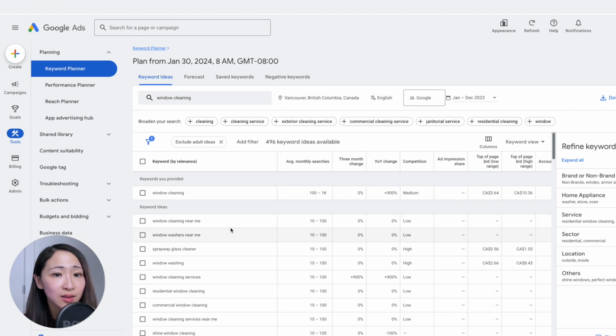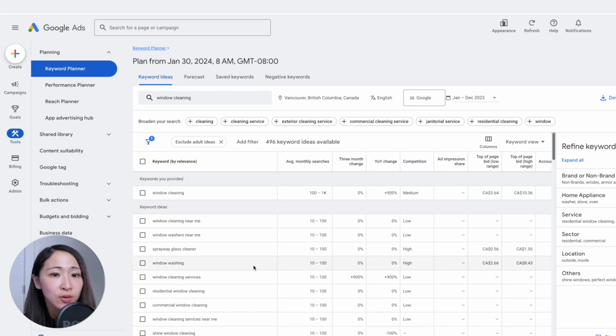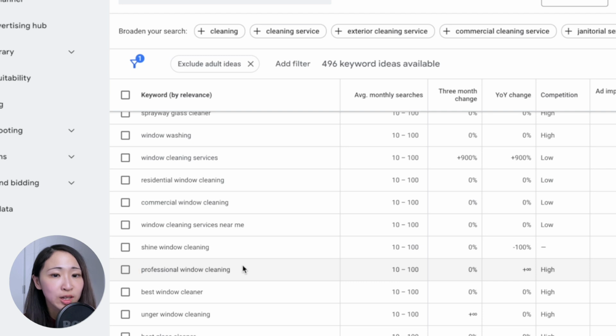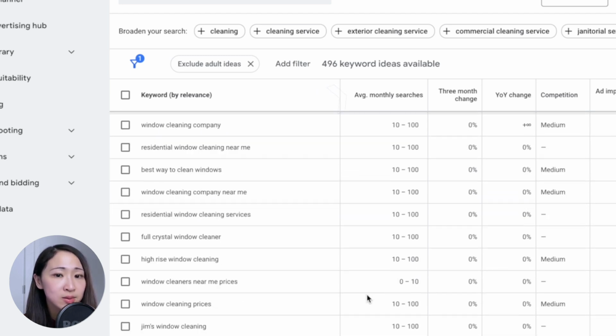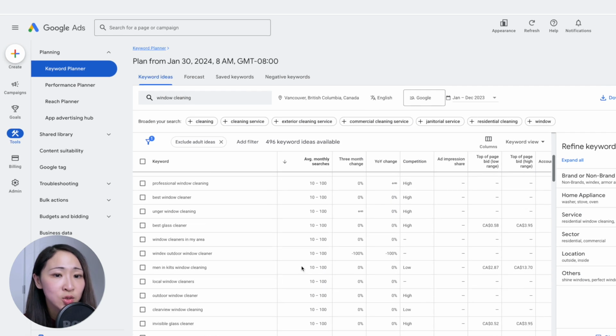And now you will see a list of relevant keywords that your audience in this area is searching. For example, window washing, residential window cleaning, professional window cleaning. You can also sort by search volume and only pick those that have high search volume and relevance to your business and put them into your keyword pool.